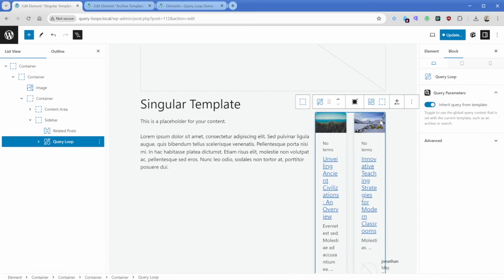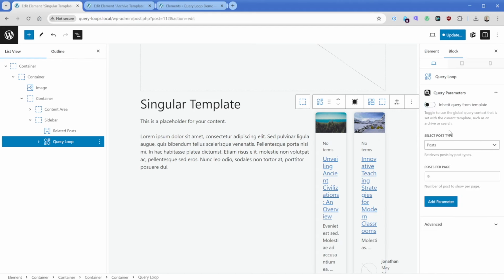Now, obviously there are some problems, layout issues and spacing and alignment. We can fix all of that. So the first thing we need to do is, again, remember we're on a singular template. So we don't actually want this option here for inherit query from template. That in this case won't work properly. So what we want to do is say for our related posts sidebar, we're going to say posts. Post per page 9 is way too many. Let's say something like 3.